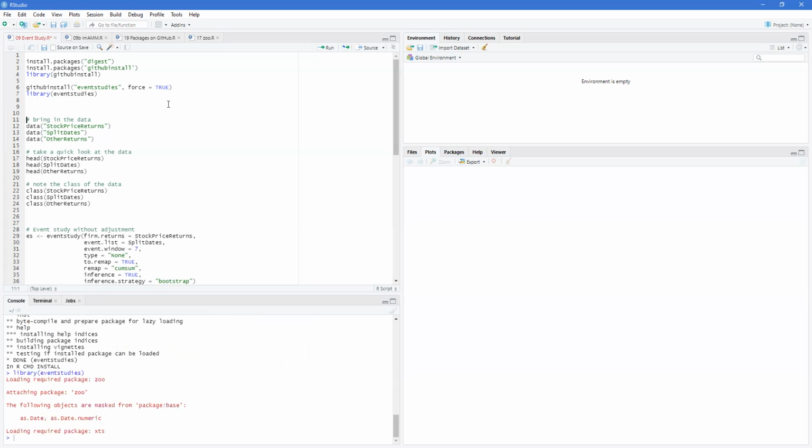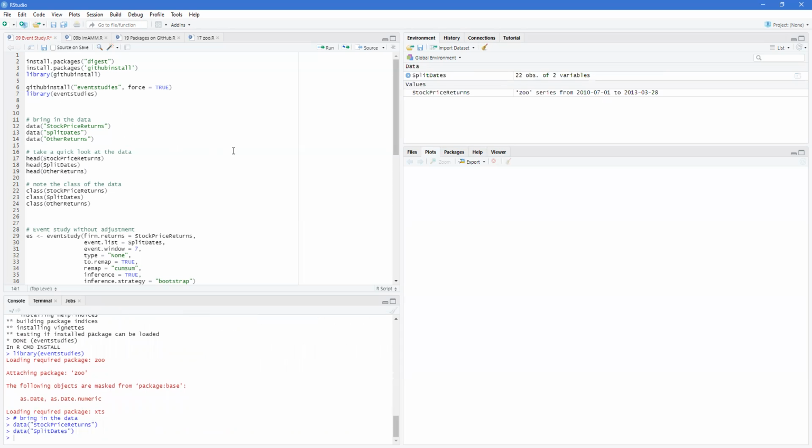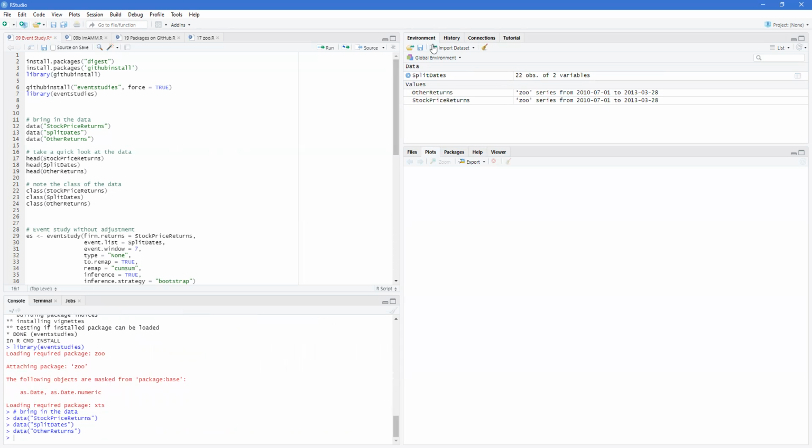I can now run my event library, and there we can see that it said, oh, I need zoo as well. And you can look at the zoo video in order to find out about that. And now it's also loaded in a package XTS, which is a time series, cross-sectional time series package. So I can bring in the data, stock, returns, price, split, other returns.